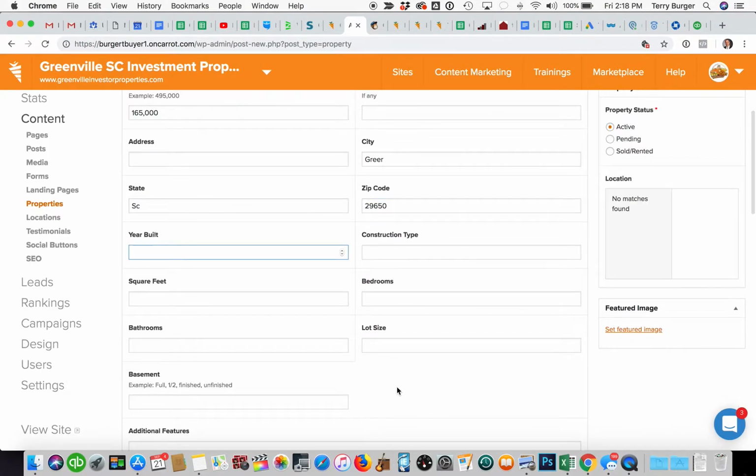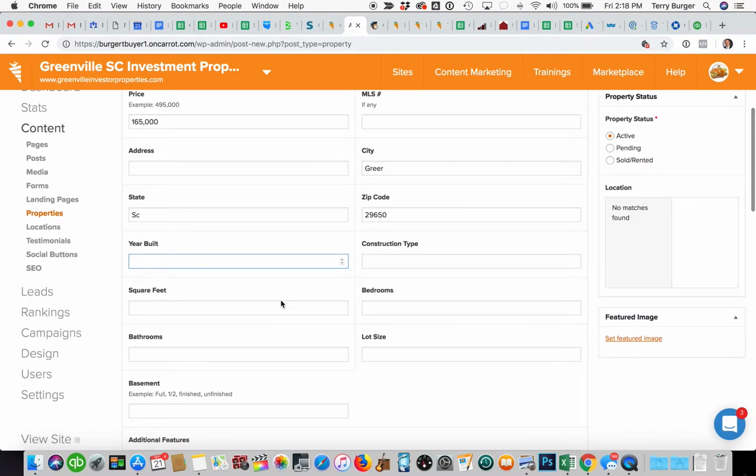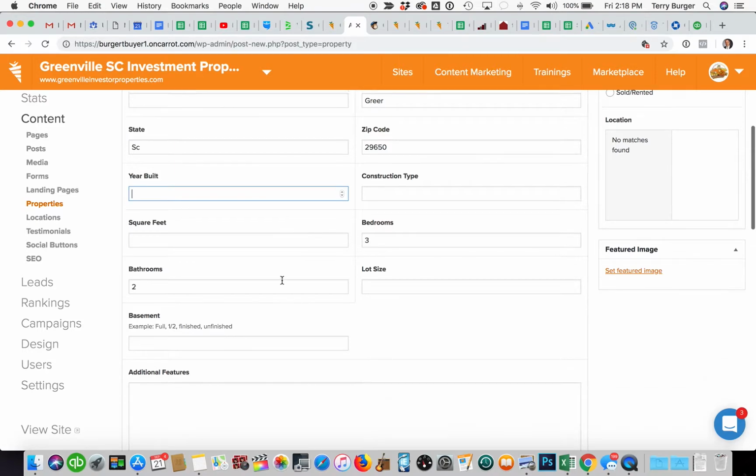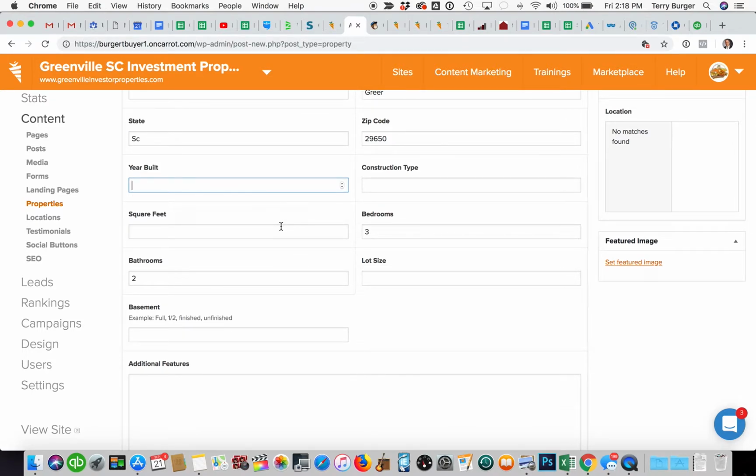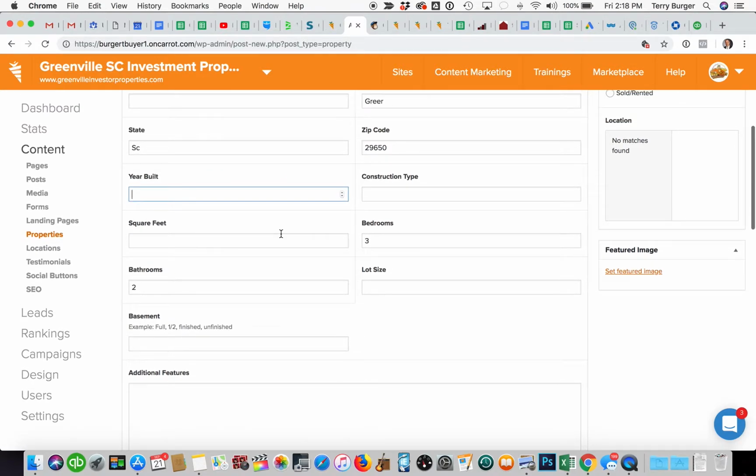So if the MailChimp account is being used, you can look at it that way. I don't necessarily feel strongly about putting square footage. Year built would be great. We'd have to have the year built. That's important to have. Construction type, don't worry about that so much. Square footage, if we can find an accurate square footage assessment, that would be good too.